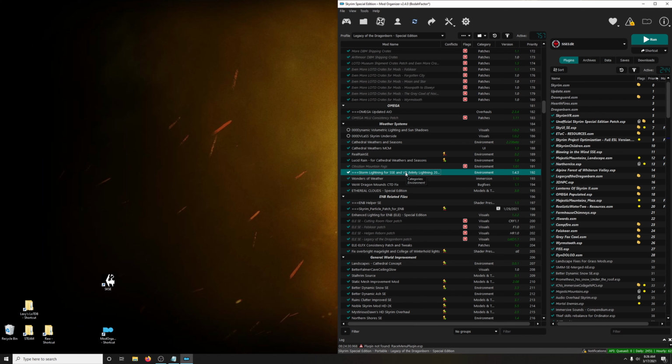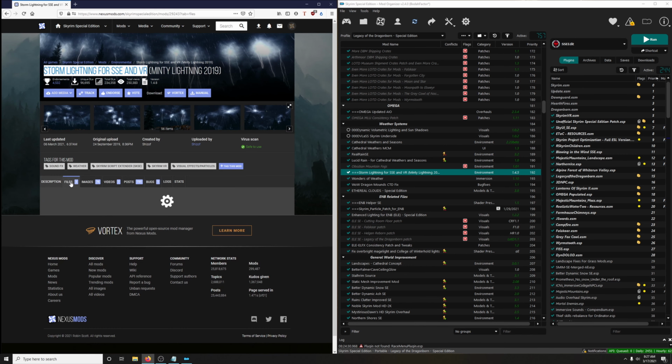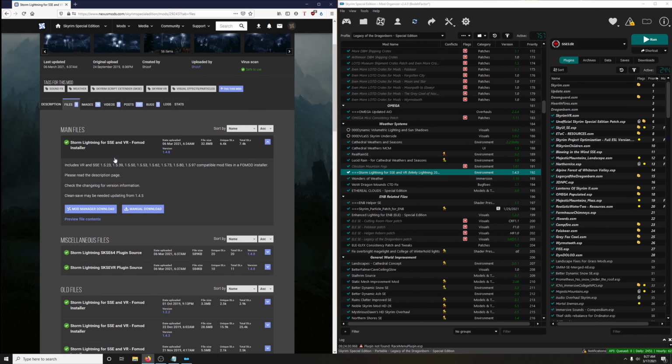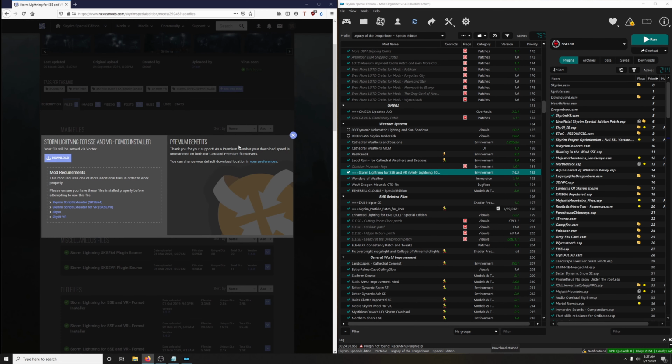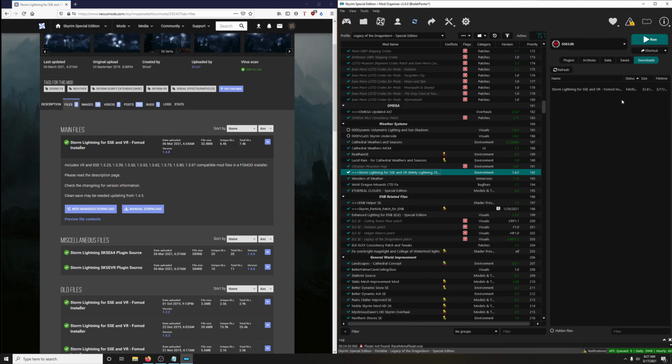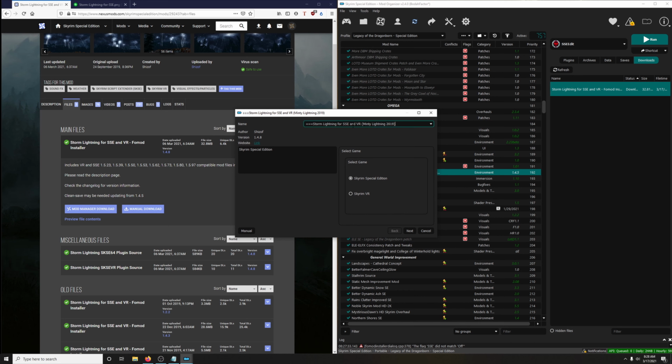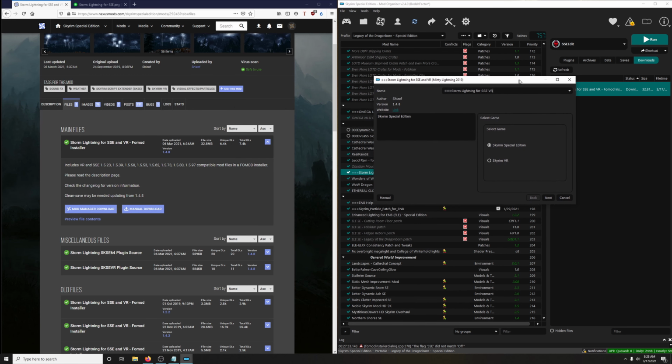Okay, looking at Storm Lightning for SSE. We're going to download the VR version for it. So go into Files, click on Storm Lightning for VR, the full mod. Download it. Then after you download it, let's install it. Let's make sure we're naming this correctly. For VR, we're choosing the Skyrim version here.